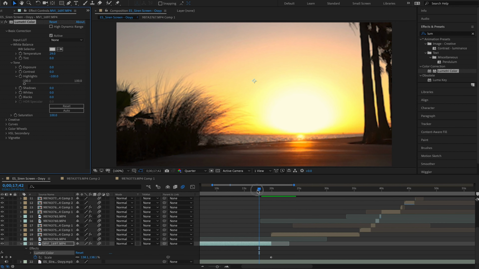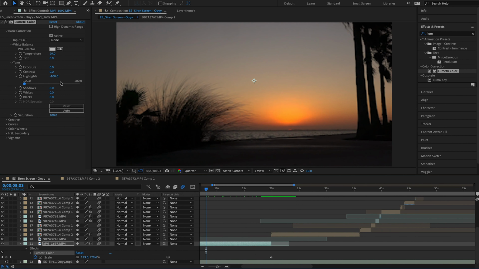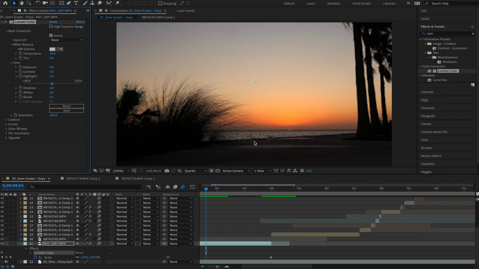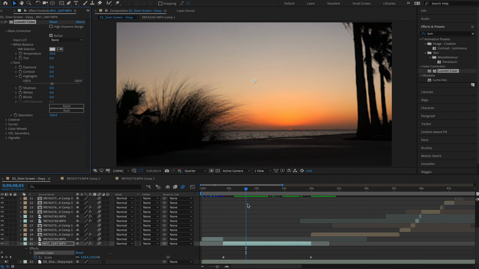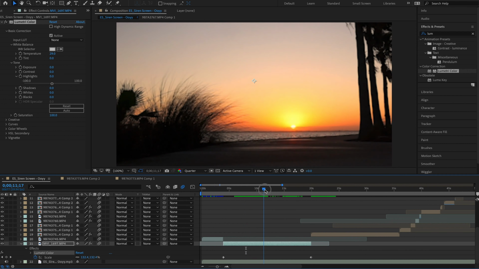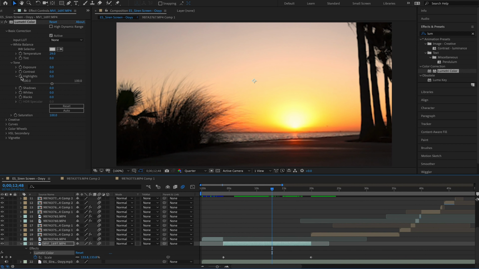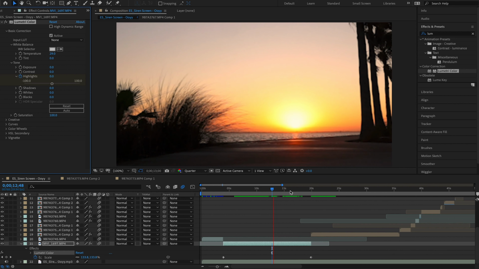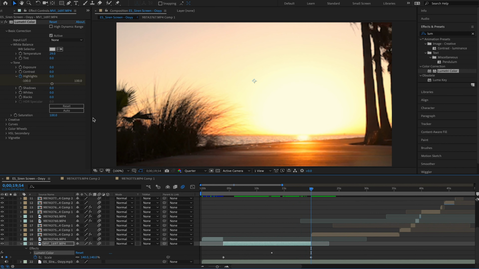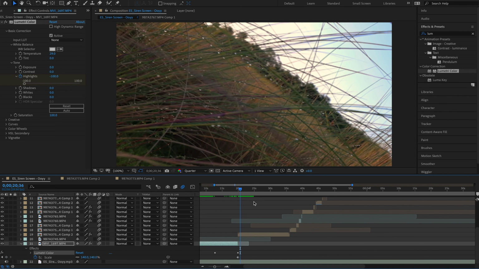Instead of it just being like this, I still want some highlights in there, because at zero you still have these nice colors. So as soon as the sun comes up, I'm gonna set a keyframe for highlights and go to the end of the clip, and I'm gonna set highlights to -100, and that actually fixes that. It's gonna gradually bring the highlights down. So yeah, first two shots are done. Let's move on. So next shot we have is right in the rhythm.